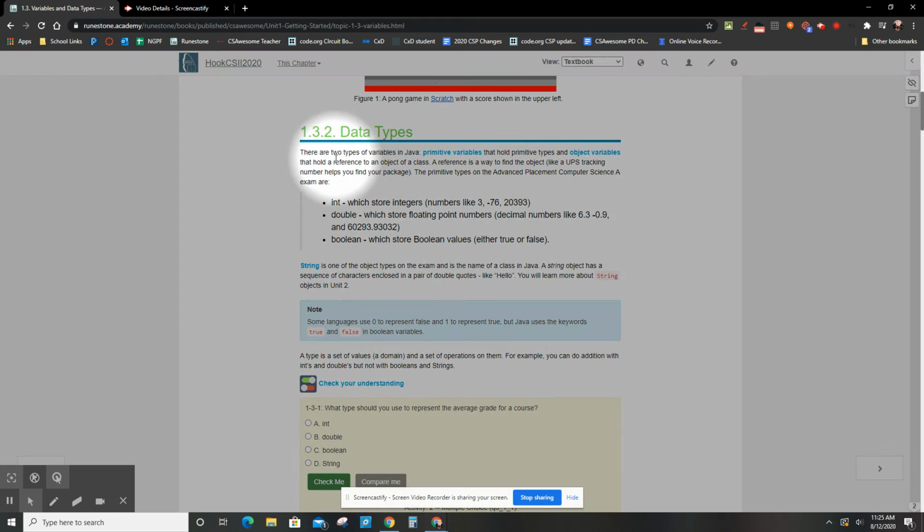Okay, so we're looking at 1.3.2, different data types that are in Java. So there are two different types of data variables that we're going to be talking about. We have primitive variables that hold primitive types.